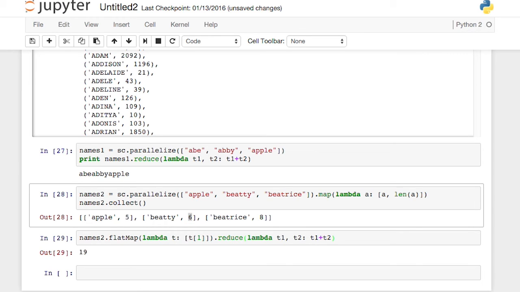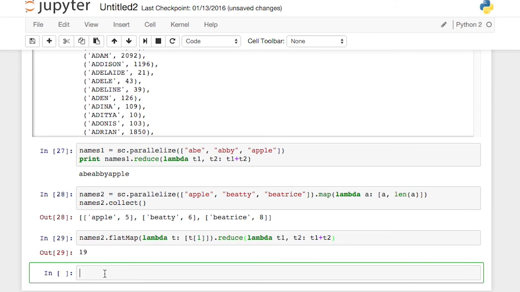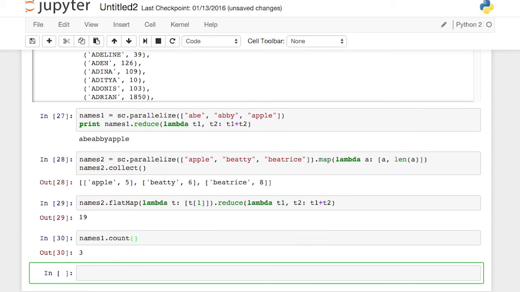The next one we'll take a look at is count. We've seen this a few times already. Let's, for example, count names 1. So the total number of elements in the names 1 RDD is 3. This is different from what we've seen in the past when we put in a text file and count returned the total number of lines. So it depends on the type of RDD.